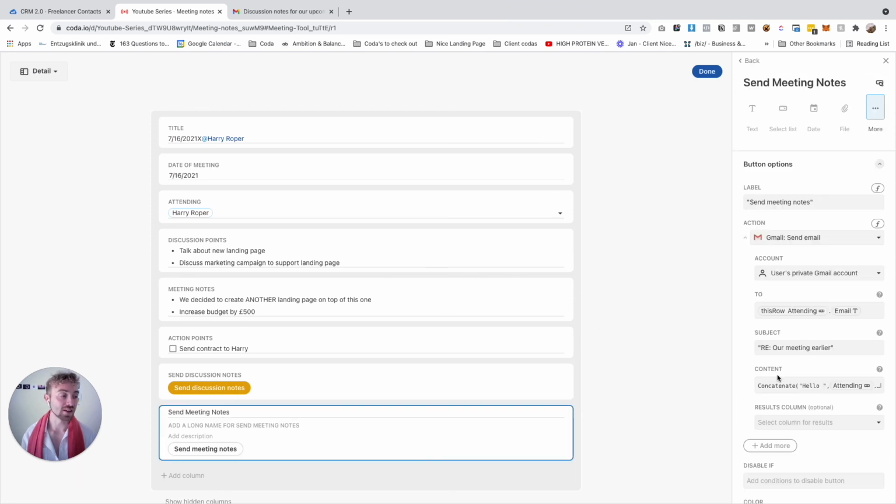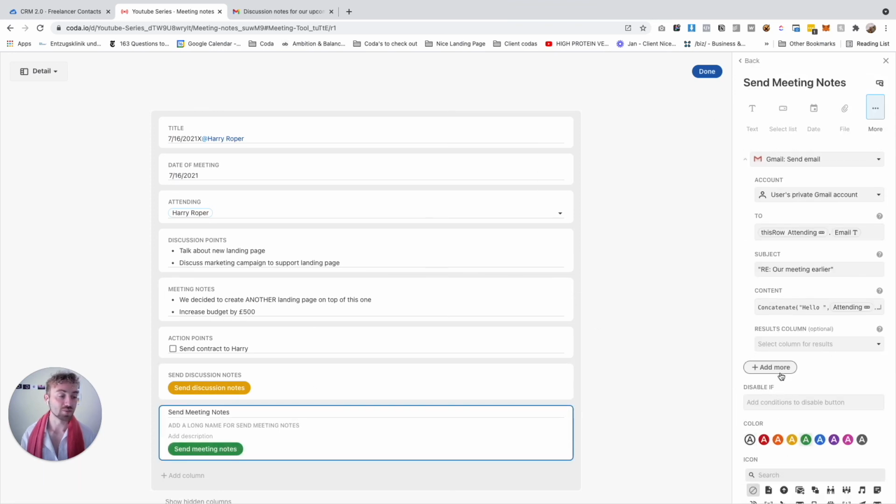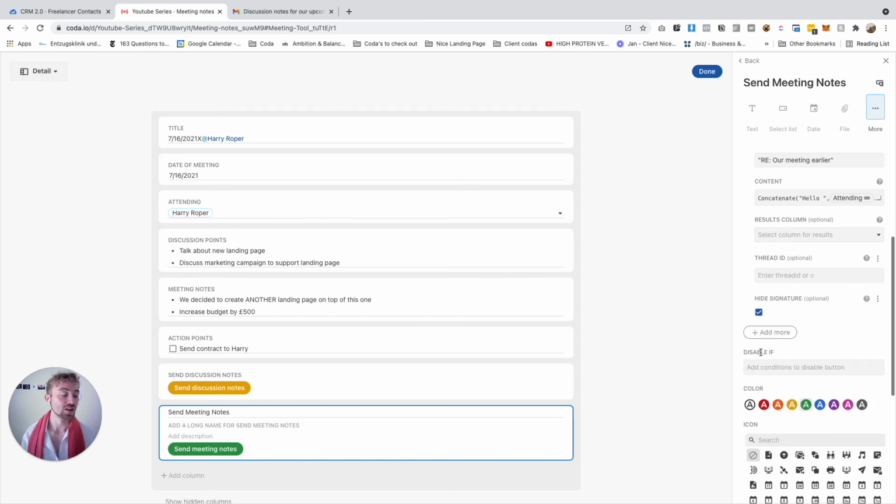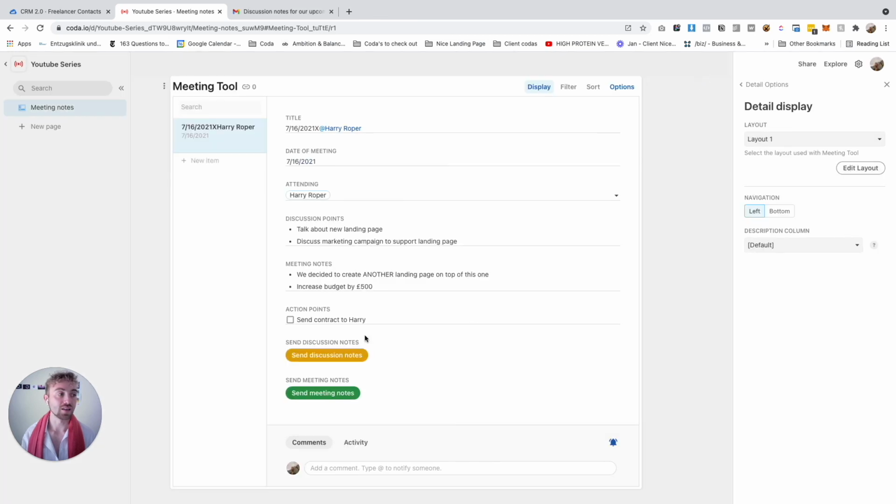We can now click it if we want to. I'm just going to make sure to make it green. Don't forget to hide the signature. So I'll go down into hide signature and tick it off here. Let's click send meeting notes and then check my emails. So one external action performed, meaning that it worked. I'll go have a look in my emails.